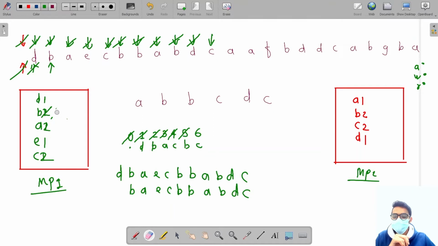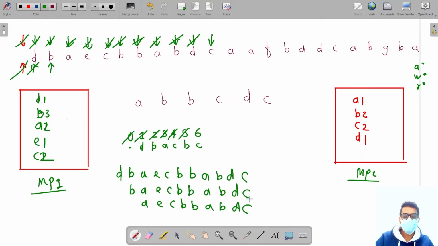So B is present 3 times from this point to this point: 1, 2 and 3. So again we got a smaller substring from this substring. So again we have a b d c. It's the smallest of these two, and we are going to store its starting and ending index. After that, again we are going to release.